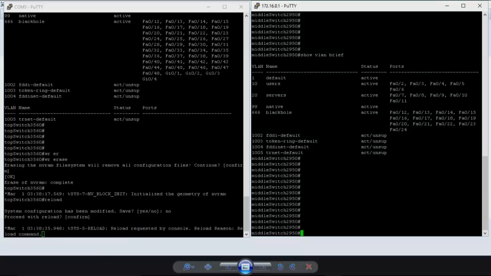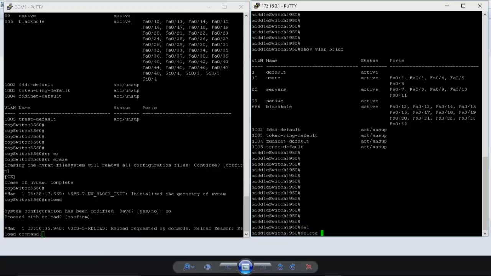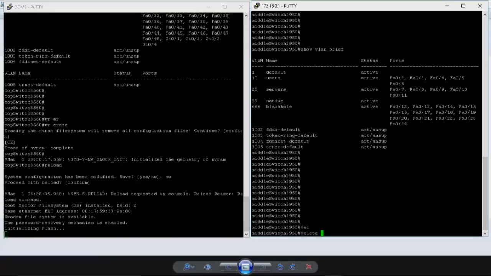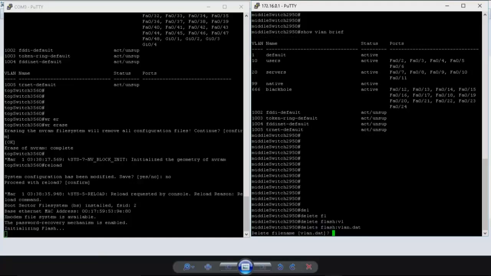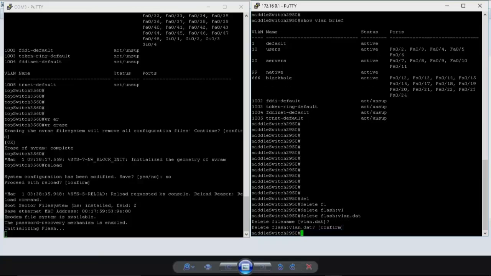Now remember this putty session, you can see that we're telnetted in, and this is telnetted in to the Catalyst 2950, obviously the middle switch here, the 2950. So again, we need to delete from flash the VLAN.dat. Delete file. Yes, I definitely want to do it.